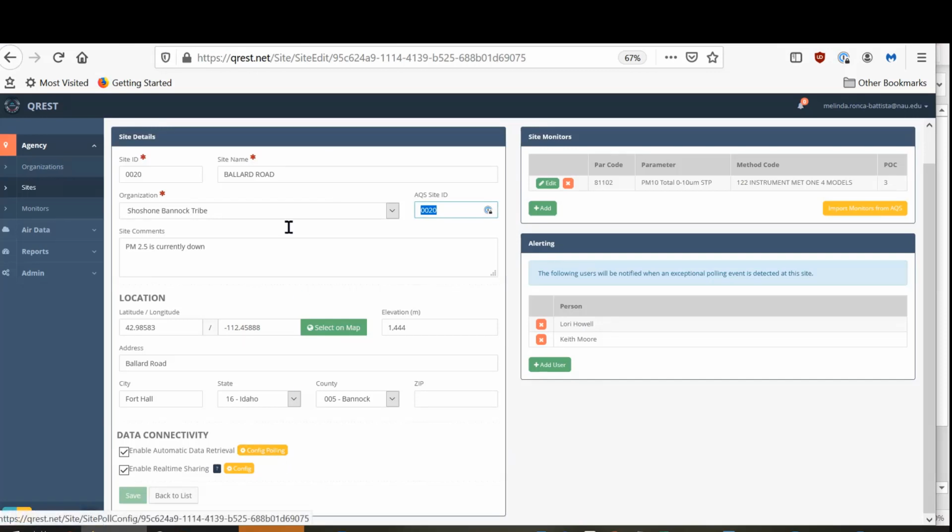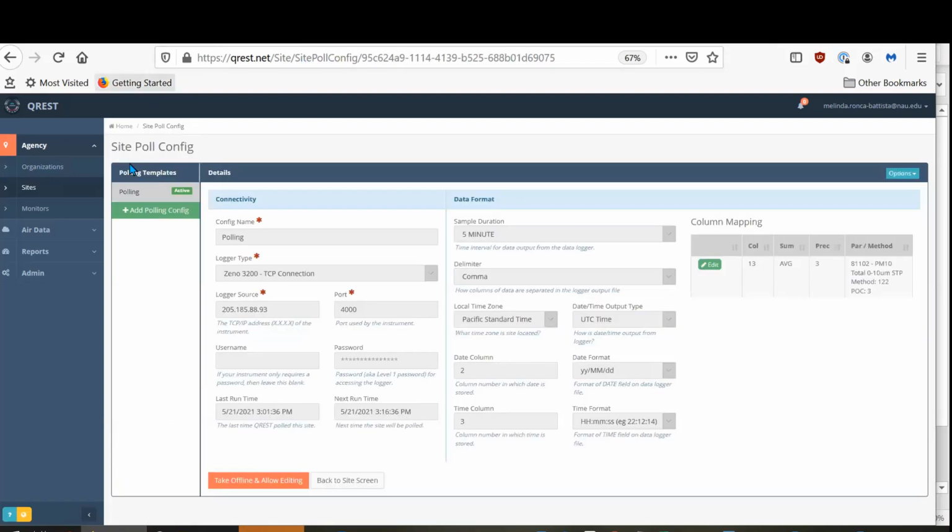When you click that button, that pulls up this site poll config screen. And you can have multiple polling configurations. You can have polling set up for automatic retrieval from different kinds of instruments. For example, if you change instruments, or you have to go back and forth, or you work with another agency and you retrieve data from their data logger, or if you're just manually importing the data too, of course. Right now, there's only one polling configuration set up, and it's working really well.